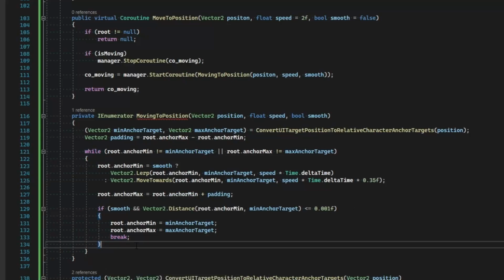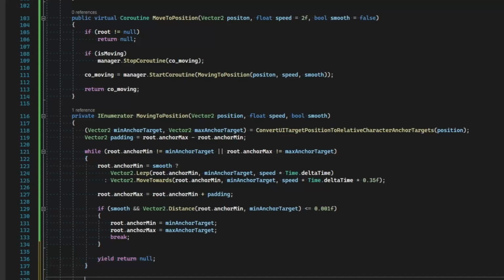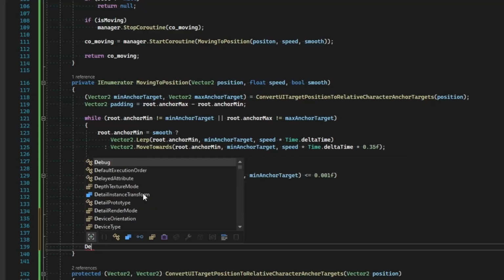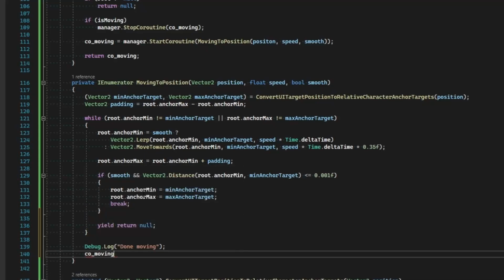But while we're running this loop, let's not forget to yield return null. Otherwise, we will be caught in the crash that ensues if you do not yield in your coroutine. And then once we're done, let's go ahead and just log ourselves a debug message to let us know we're finished. Debug.Log, done moving. And we can say that coMoving equals null.